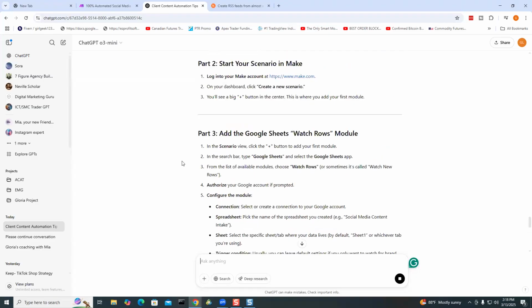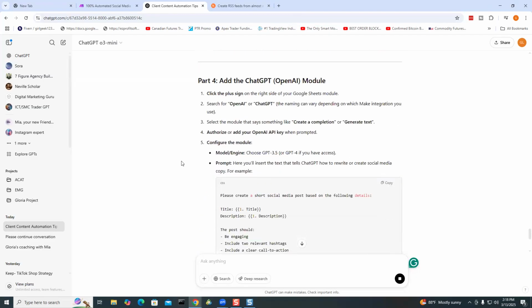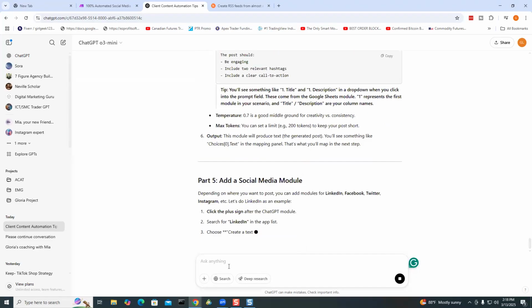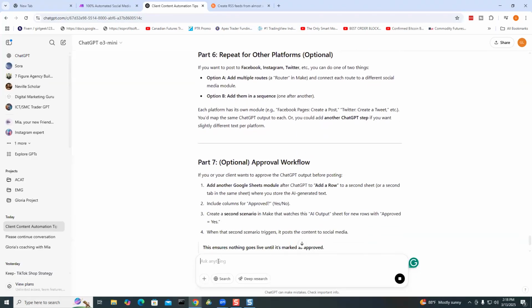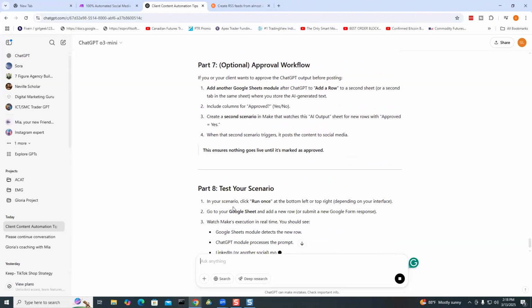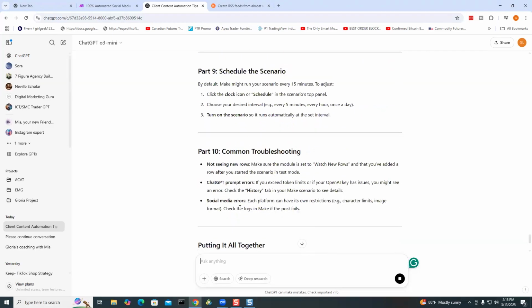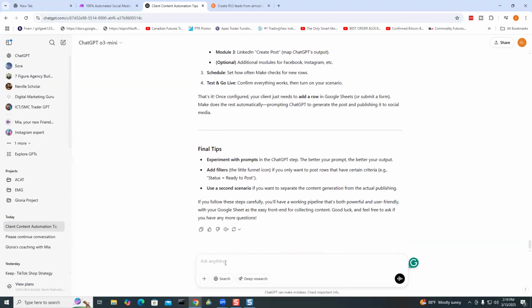Let's see. Add the Google Sheets. Sometimes you have to work with ChatGPT a little bit, because you have to kind of read what it's saying. We were talking about this yesterday. Just don't take it for like, oh, it's the gospel, because it might have misunderstood. I might not have given it the information as clearly as possible.